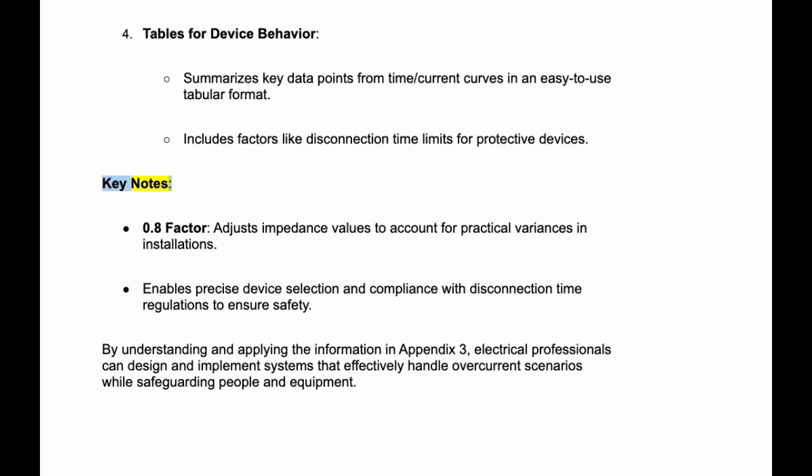Keynotes. 0.8 factor. Adjusts impedance values to account for practical variances in installations. Enables precise device selection and compliance with disconnection time regulations to ensure safety. By understanding and applying the information in Appendix 3, electrical professionals can design and implement systems that effectively handle overcurrent scenarios while safeguarding people and equipment.